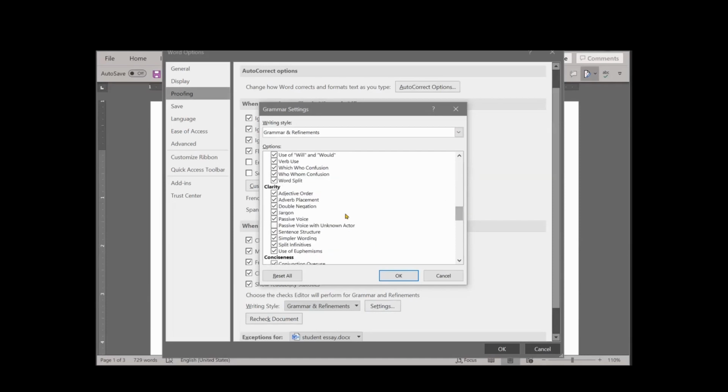And then there's a set of clarity issues. Adjective orders, jargon, passive voice with unknown actors. I'm going to click on that to see if we can find something in this essay in that. Sentence structure, simple wording, split infinitives, etc. There's also conciseness issues that it looks for, wordiness, words expressing uncertainty, and then some formality issues.